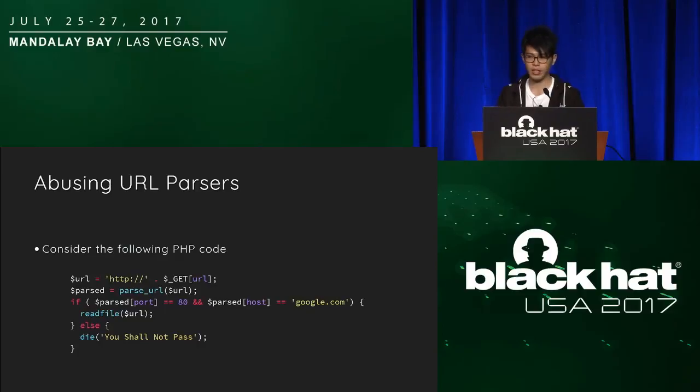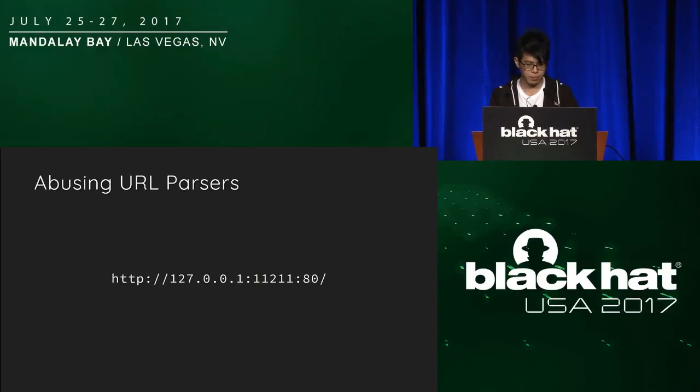Consider the following code in PHP. The code simply fetches the user-provided URL. In order to prevent SSRF, developers use the function parse_url to check whether the host and port are valid or not. So, if you provide 127.0.0.1 and port 81, you will not pass the check. But how about this URL?